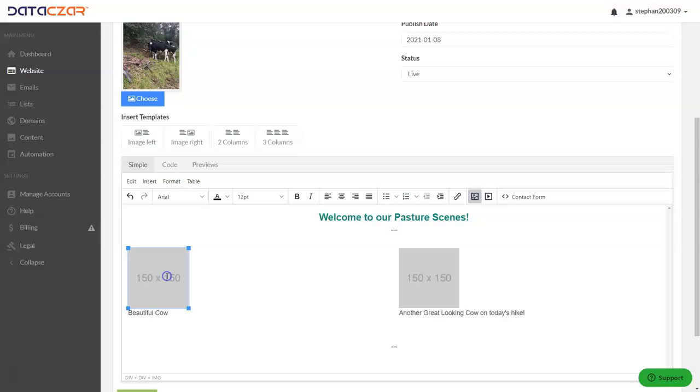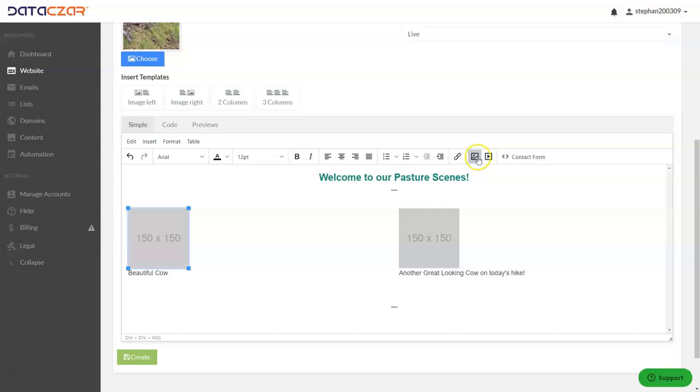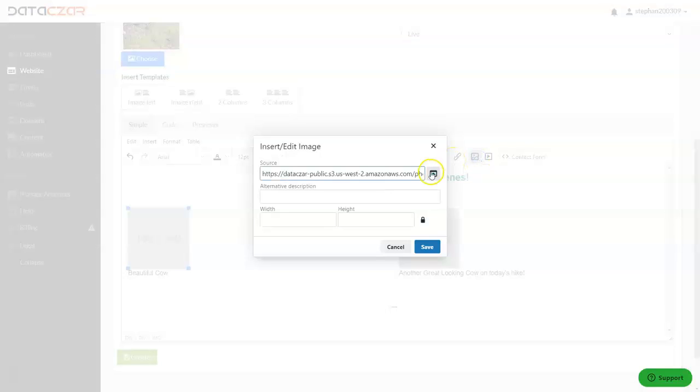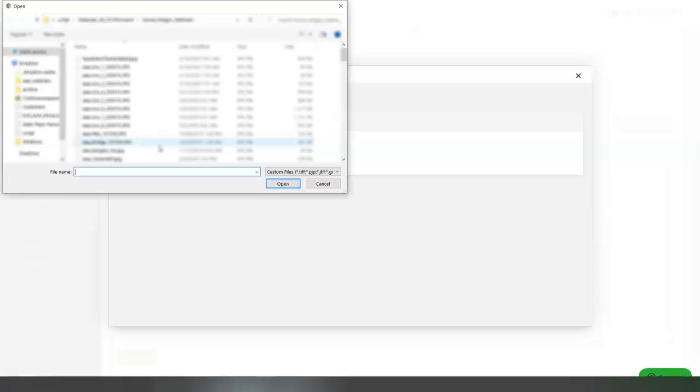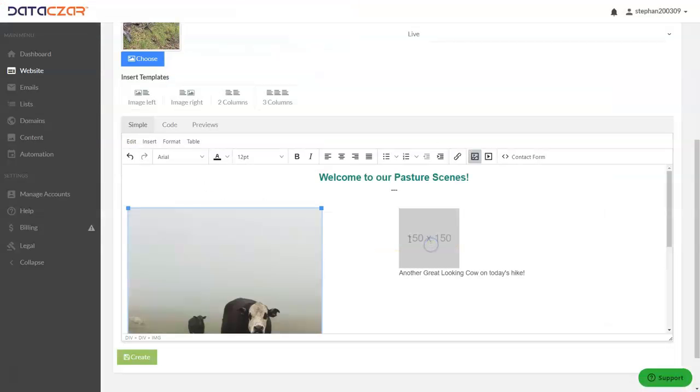And then we're going to add an image right here. So we clicked on the image right here, the blank image, and then there's an Insert Edit Image icon right here. So let's go ahead and click on that, click the up arrow. And this time, we're going to Choose Files again. And we're going to use this one here. And save.